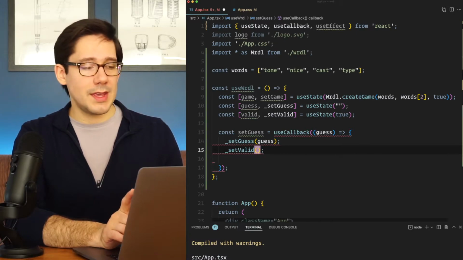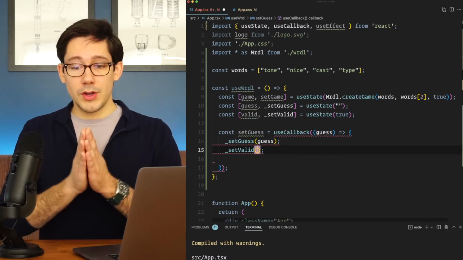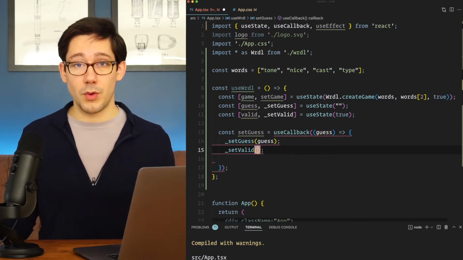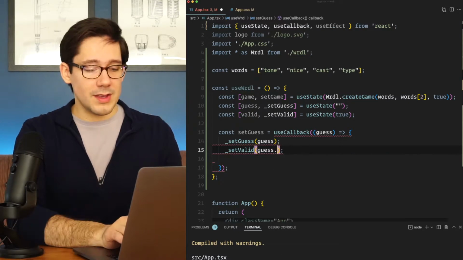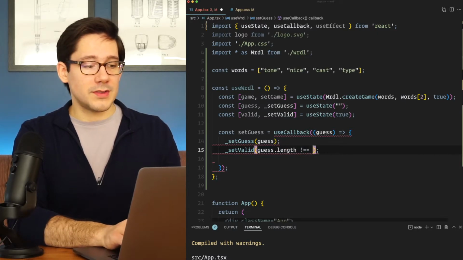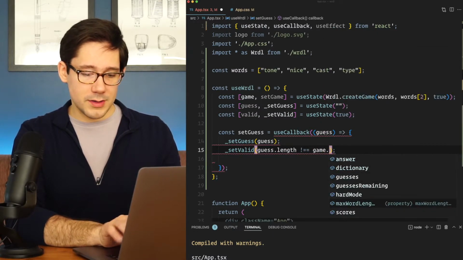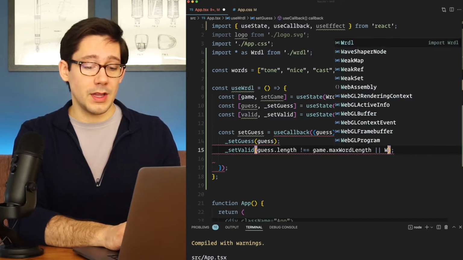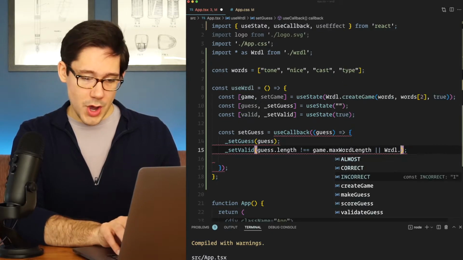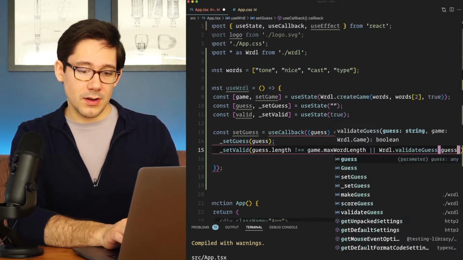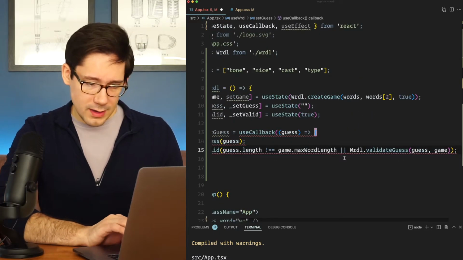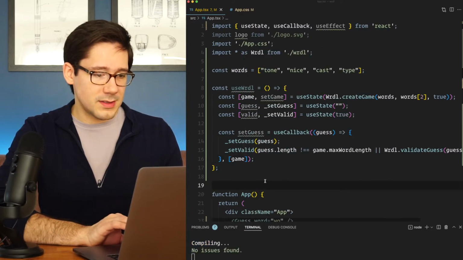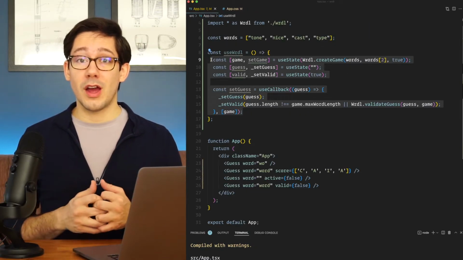There's 2 ways that a word could be valid. If the word is not yet the length of the max word length, which is in our case 4, then we want to just consider it valid. If guess.length is not the same as game.maxWordLength, then it's true. Or if they are the same, meaning the guess is the full length, then let's set Wordle.validateGuess, and we'll pass in our guess and our game. We are getting yelled at by TypeScript here, so let's make sure we add our game as a dependency there. So now we have a way of managing our game state.